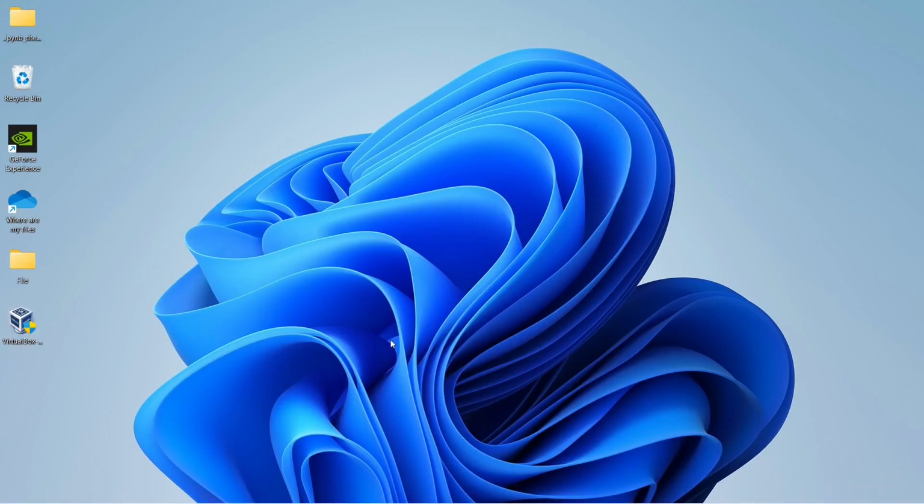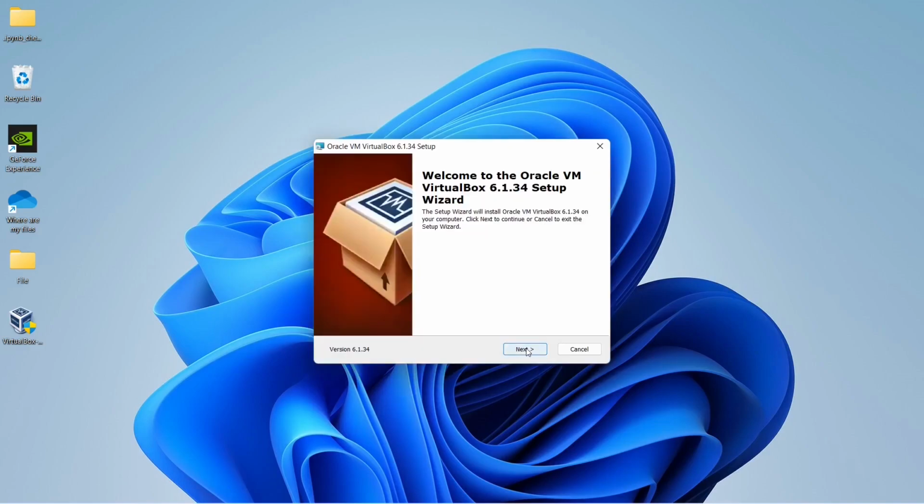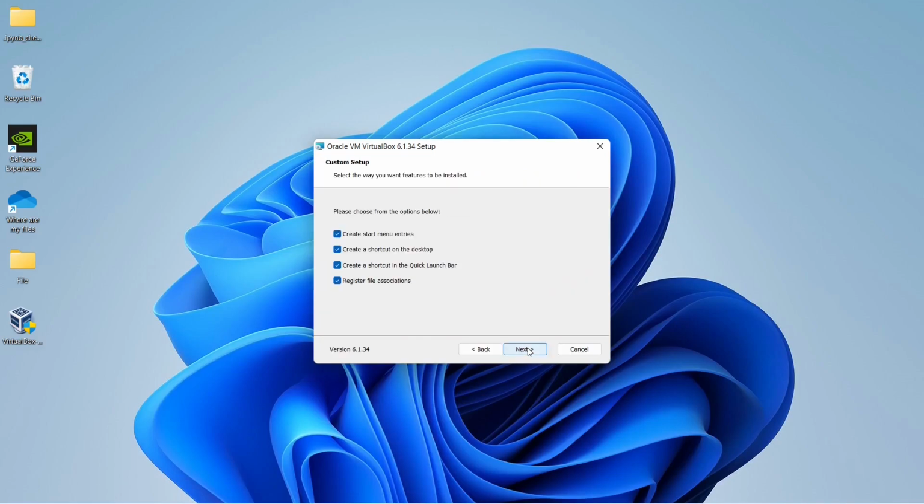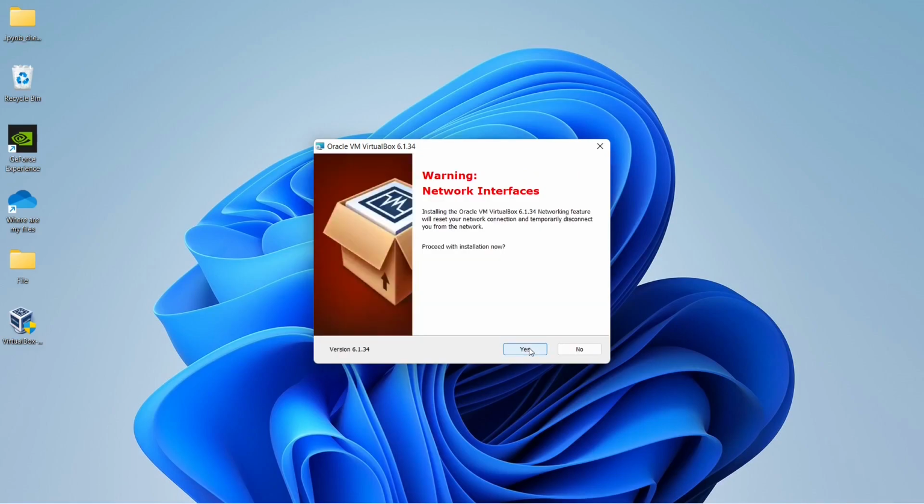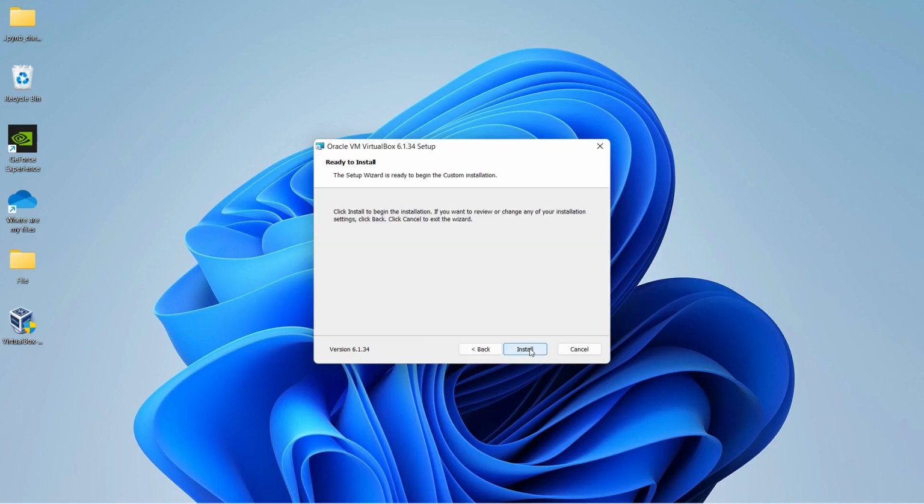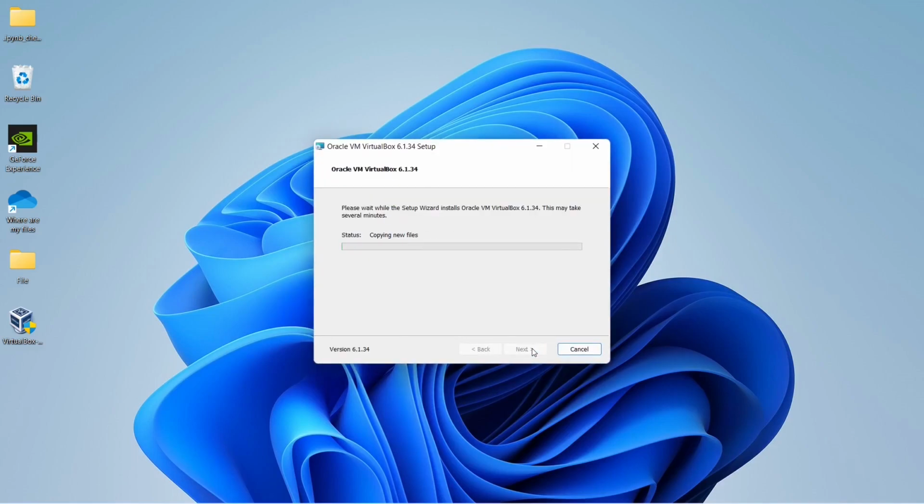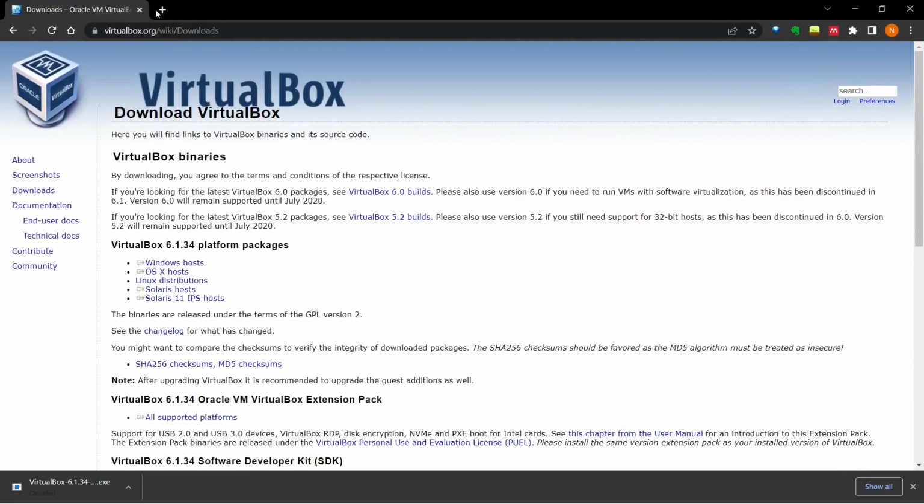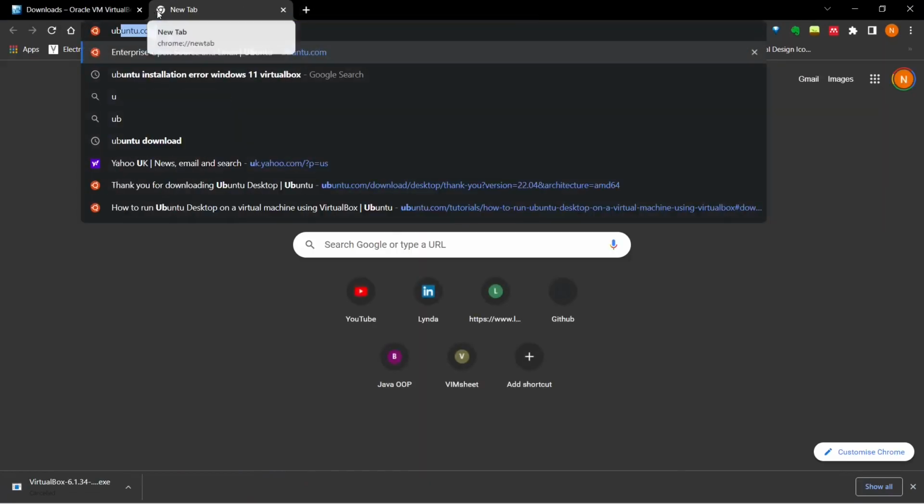Click yes to start the installation process. I will follow all the default setup to install VirtualBox. So I'll click next, next, click yes. So in the meantime this setup starts, I will install Ubuntu.